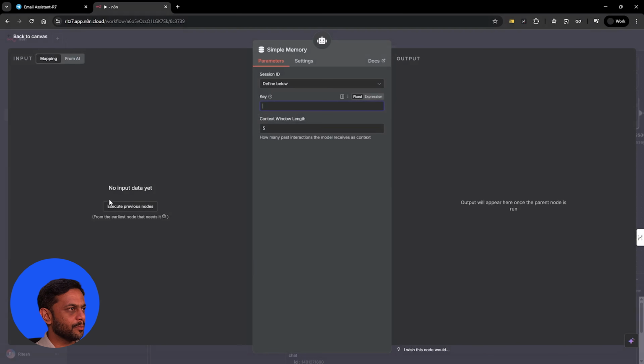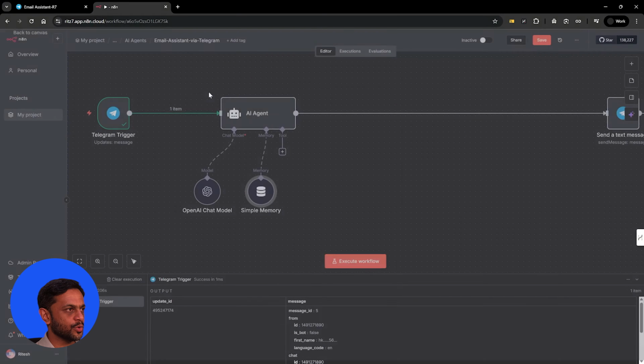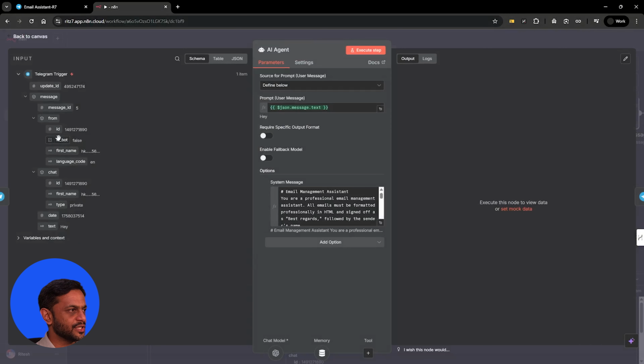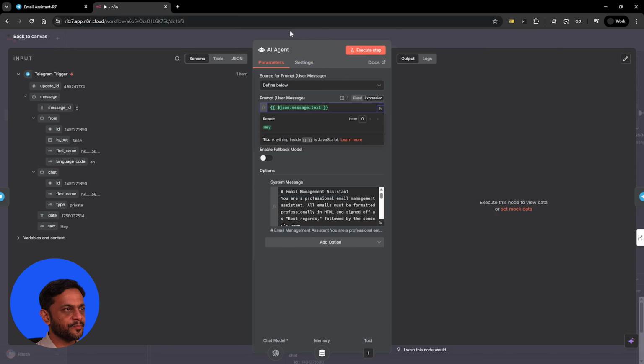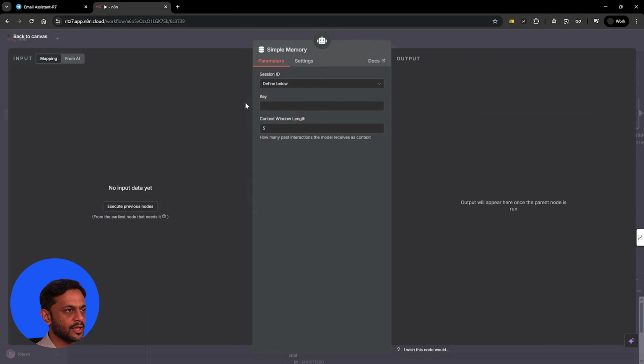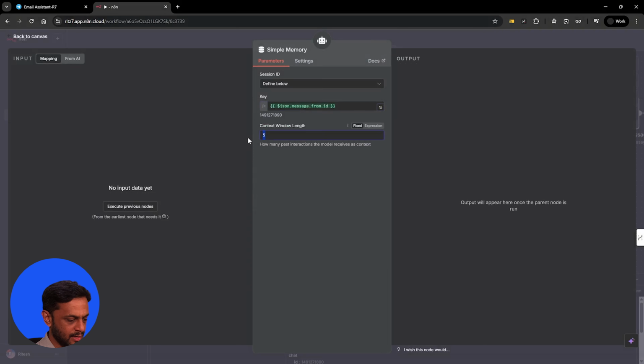We need the key here, but the previous step is not being shown here. And for that, I'm going to the AI agent. I'm just going to get this over here and just cut it. That's the key for us. Let's go and use that. And context window, we can make it as 20.